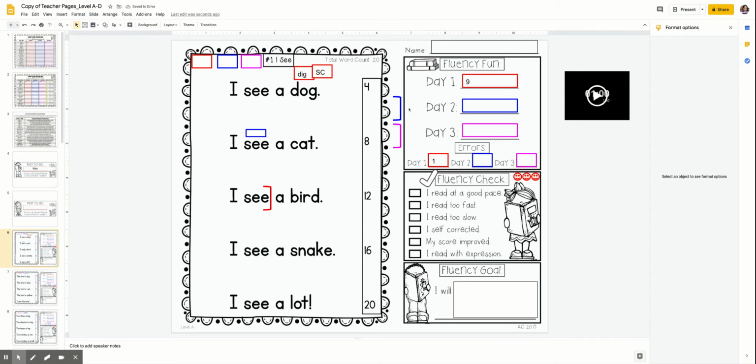And then each time you would move wherever it is that they ended, and it might be in the same place. They might make the same errors, so then you might have this as a pink one. They again said dig, whatever it is. And then you're going to put their score there.